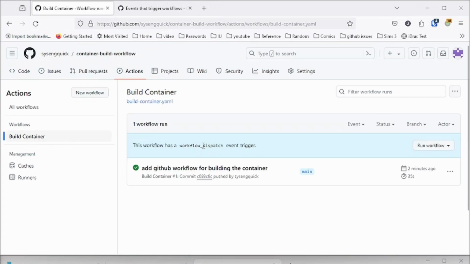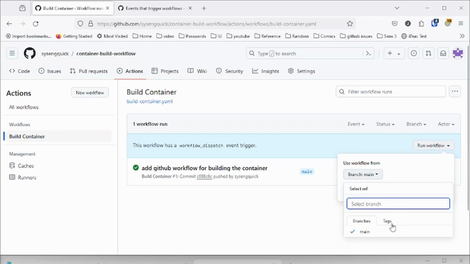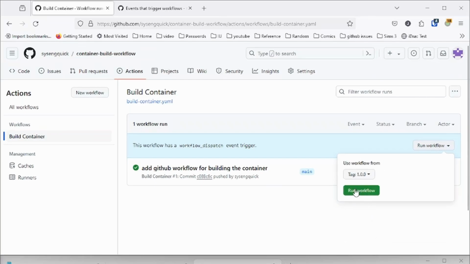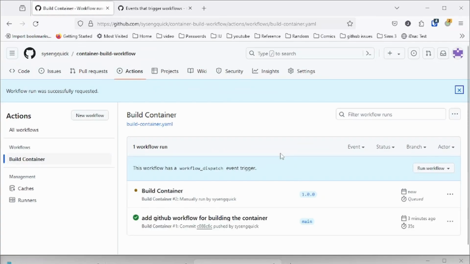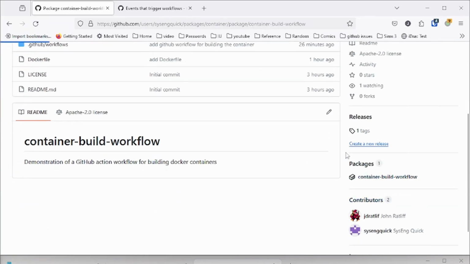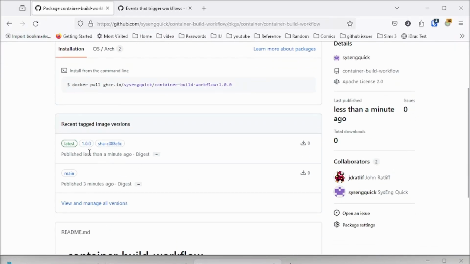We've got a workflow dispatch trigger. We can run the workflow here. But rather than branch main, I want to go tags 1.0.0, and then we'll run the workflow. And let's see if we get another container that is tagged. Here it is, it's put in the container, and in about a minute, we should have our new image. Okay, the workflow ran. Let's go back to code, go over to our packages, and yes, we do now have an image that is tagged 1.0.0. So that all looks good.